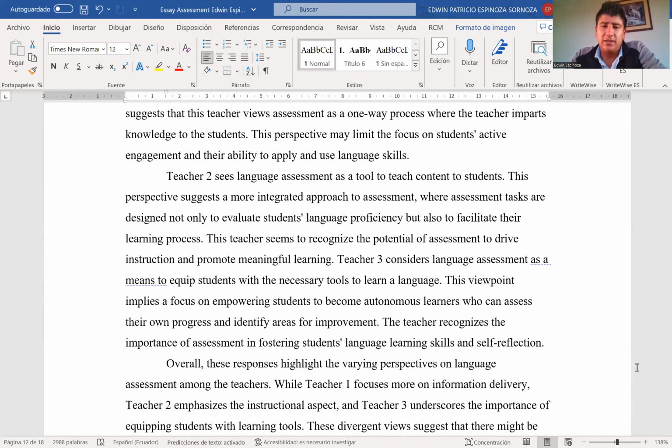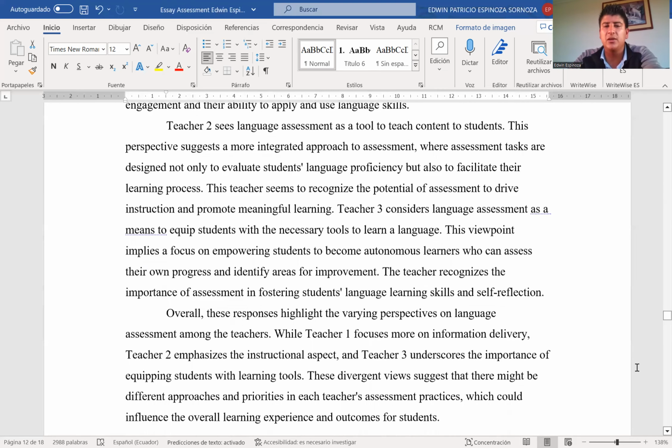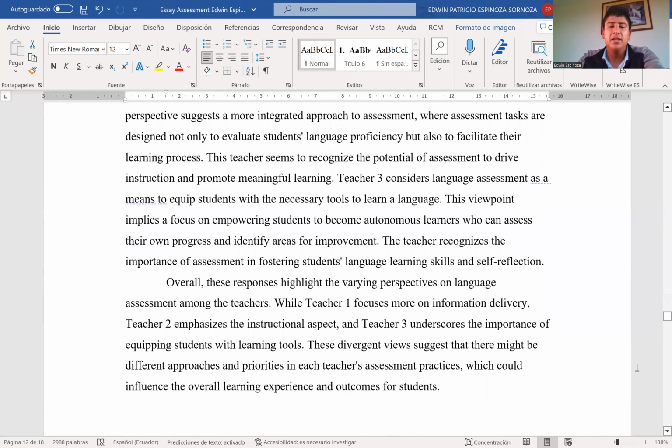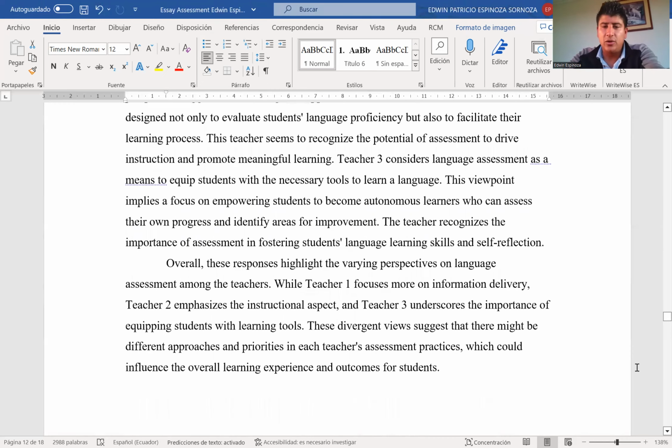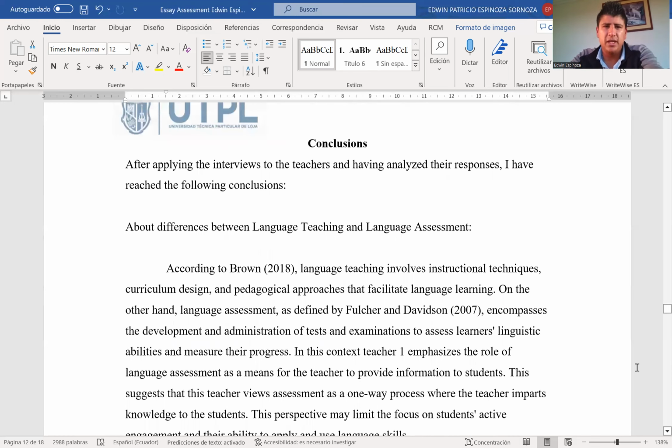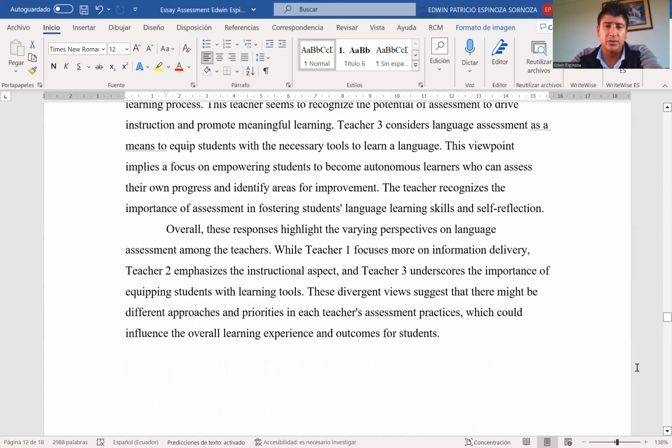Teacher number three considers that language assessments are a means to equip students with the necessary tools to learn a language. This viewpoint implies a focus on empowering students to become autonomous learners who can assess their own progress and identify areas of improvement, okay? The teacher recognizes the importance of assessment in fostering students' language learning skills and self-reflection, okay? So I take this information from the answer of each one of them, okay? This is my conclusion, okay?